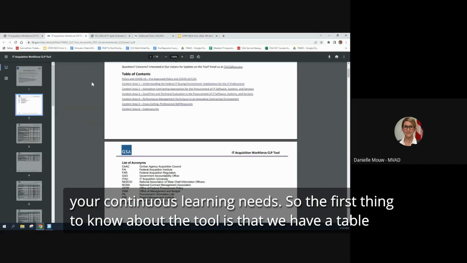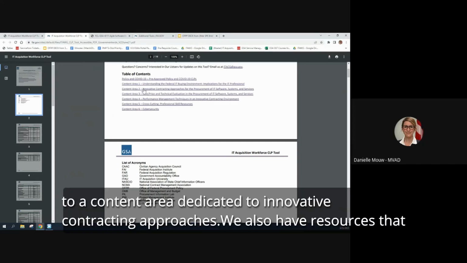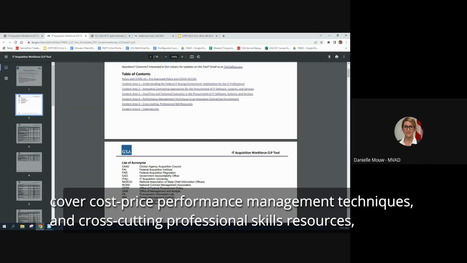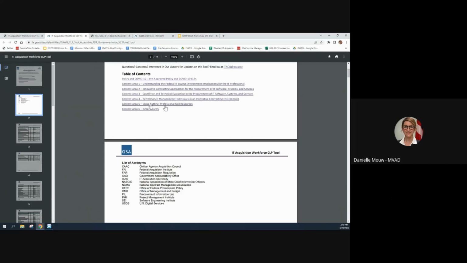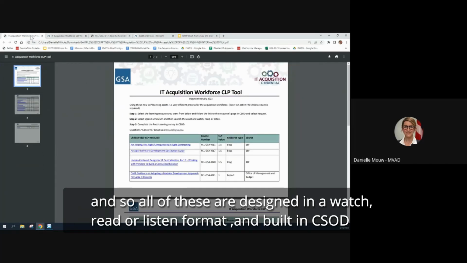So the first thing to know about the tool is that we have a table of contents, and we cover areas from policy to understanding the federal IT buying environment, to a content area dedicated to innovative contracting approaches. We also have resources that cover cost price, performance management techniques, and cross-cutting professional skills resources. And so all of these are designed in a watch, read, or listen format and built in CSOD for your ease.